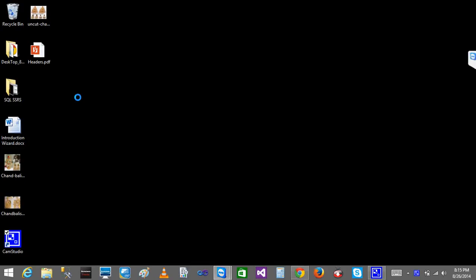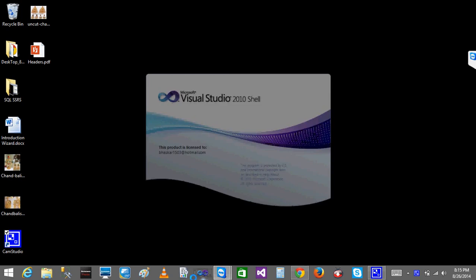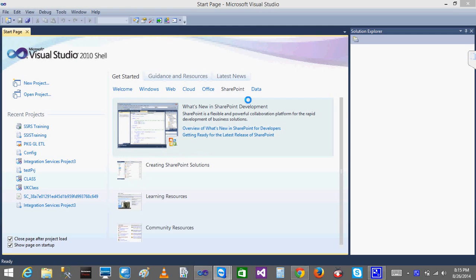Everyone, in today's class we are going to see charts in SSRS. There are different types of charts, but we are going to work on one chart and everything is similar to that. Now I'll open my report.